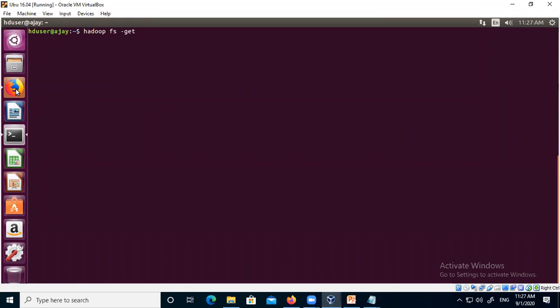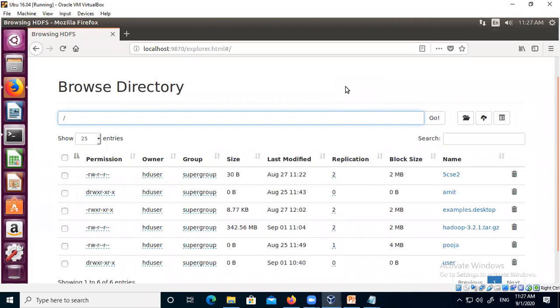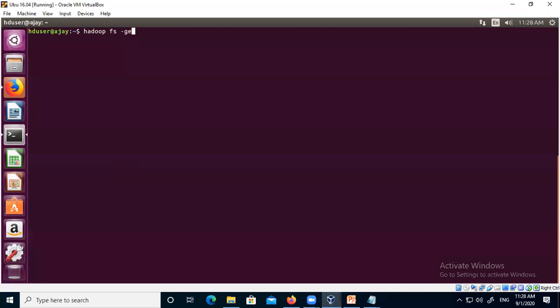Let's go to the web UI. There is a file 5CSE2. Can you see it here? It is in your distributed file system. Let's check whether it is in our local file system also. It's there also. Let's remove it from here. Linux command rm. The file is removed. So now if you see, there is no such file. Now I'll copy this file from your distributed file system into the local file system.